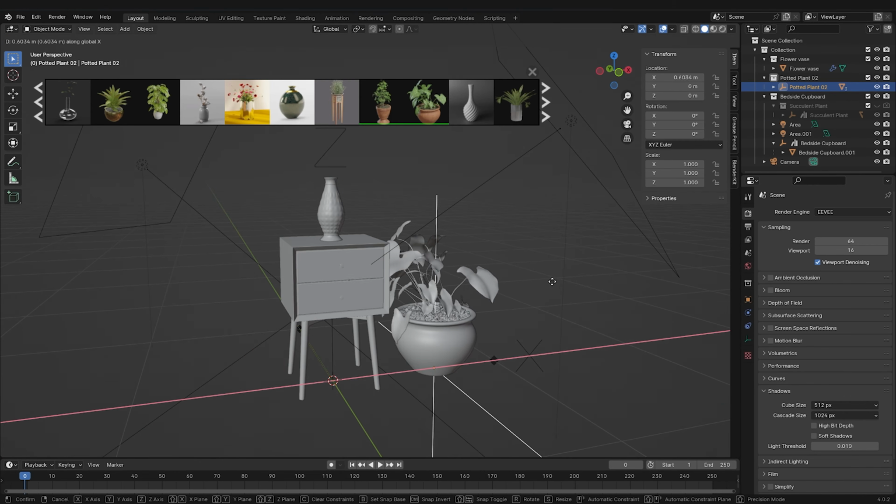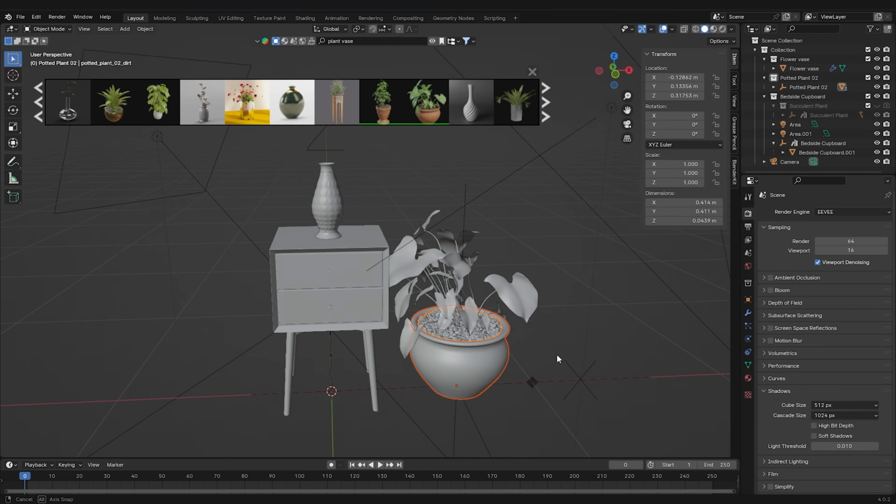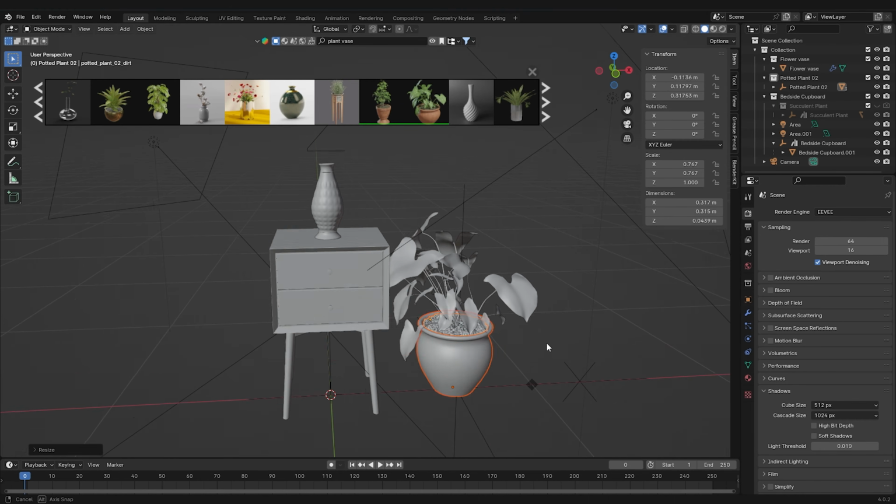Now, the assets come with materials and other details. Each artist works in a different way too. If you want to better understand and manipulate the models, you do need basic 3D knowledge.